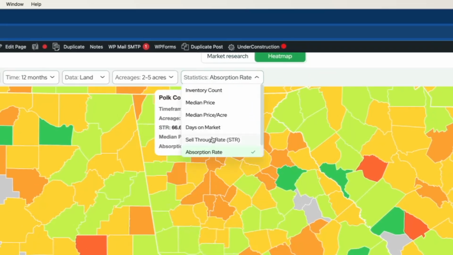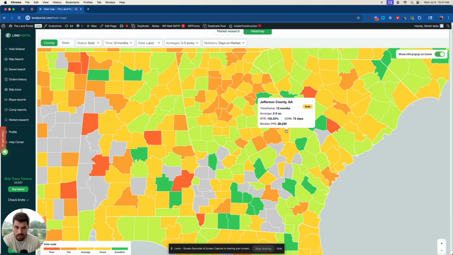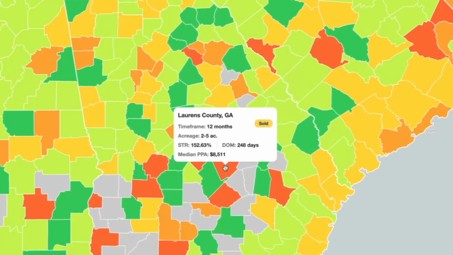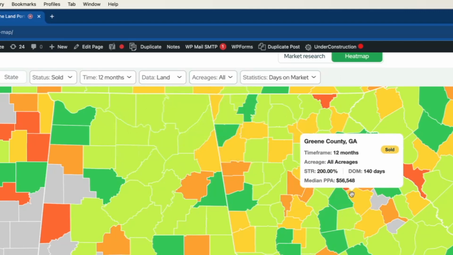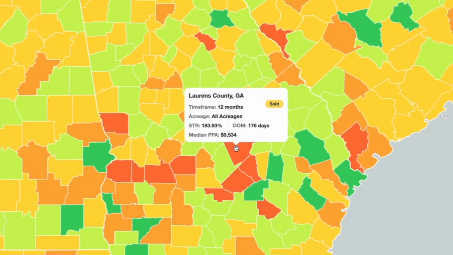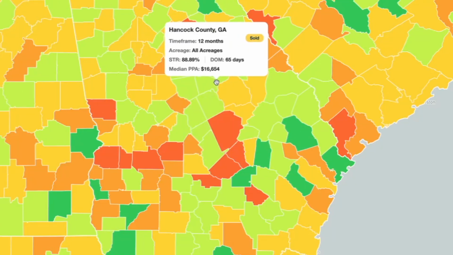If you wanted to change it from absorption rate to days on market, DOM, you can do the same thing. So DOM here is 248 days. That's very slow. And this is just 2 to 5 acres. I'm going to change this to all, let this populate, see if we got reds. Yep, still red here. We got 176 days here, 211. So that's very, very slow.